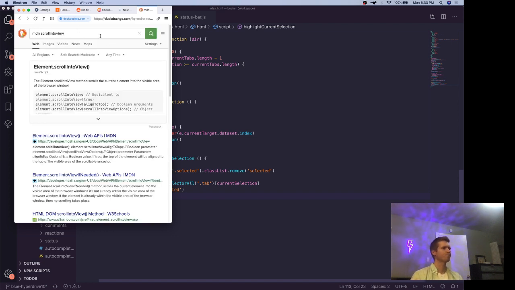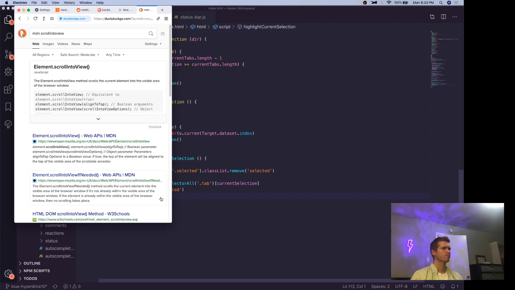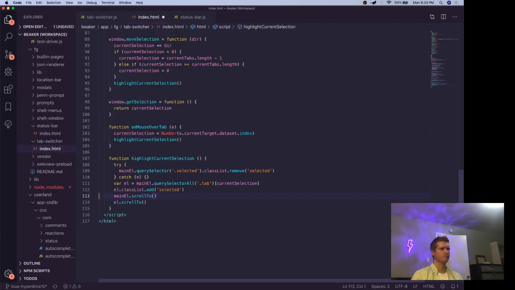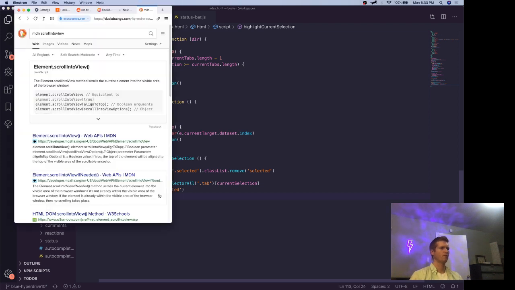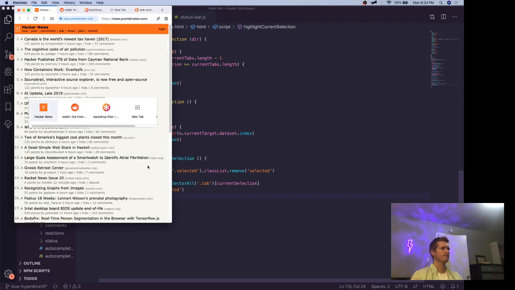Scroll into view. That must be a new method, because I sure don't remember that from before. Yep, there we go. Ain't pretty, but it does work.